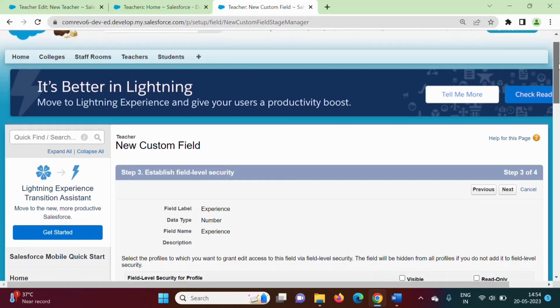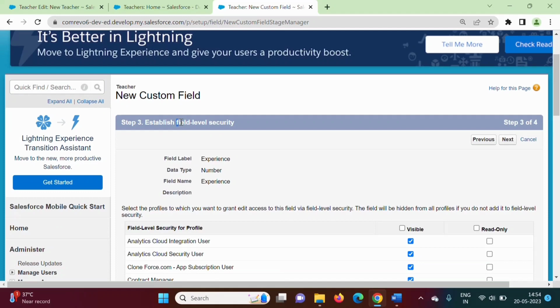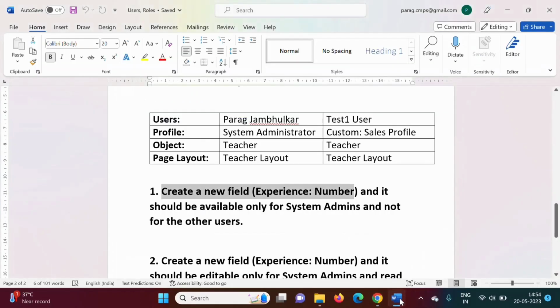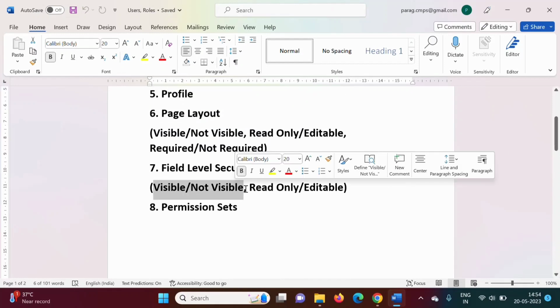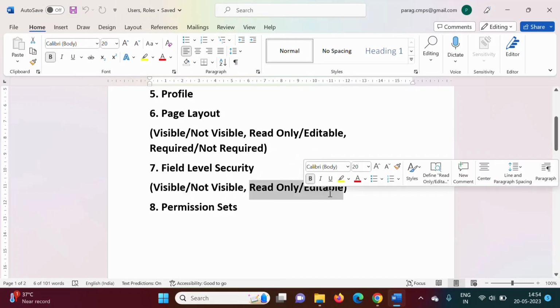Now see, here we have field level security. Here you can see, here I have told what we can achieve by field level security. We can make any field visible or not visible, or we can make any field read only or editable.